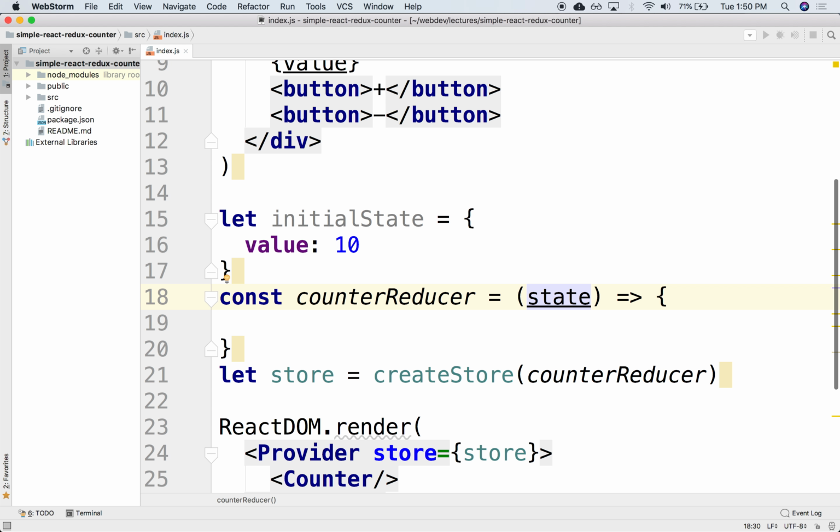Okay. So right now, it's just going to return the initial value, the initial state. Ideally, it would change over time based on the plus and the minus. Right now, it'll just feed the same value. All right. So we have the reducer.